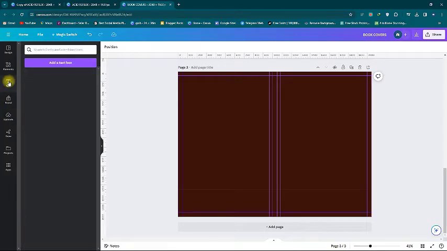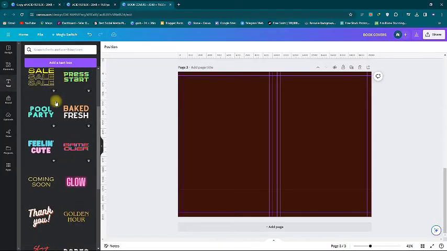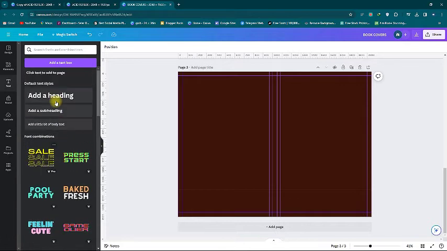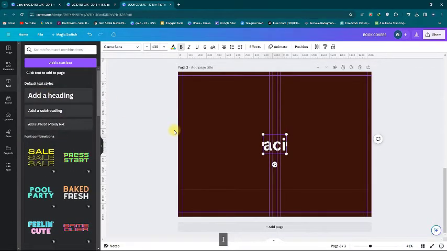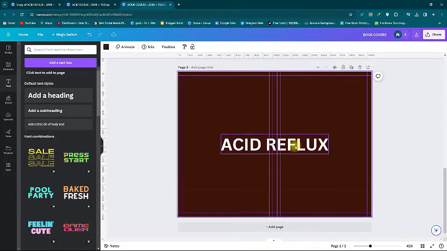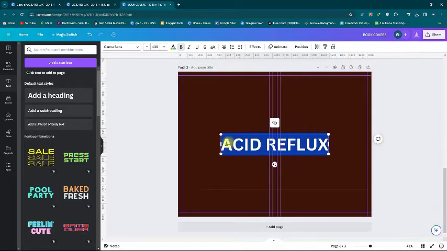So click on text and then select a text which you think may work for it. Click on this one, click here and type acid reflux. Right, make it capital. Start with the words. Now all I have to do is play with this word. Yes, first of all change the font.